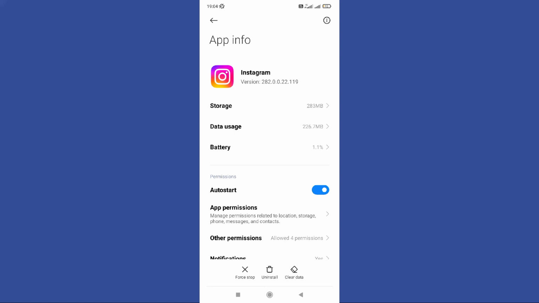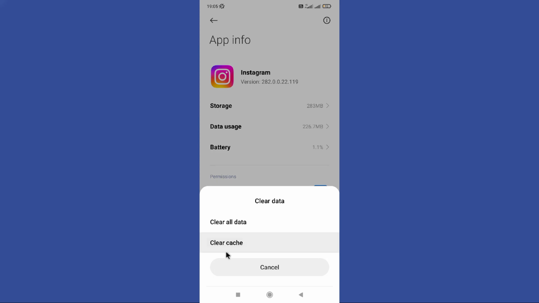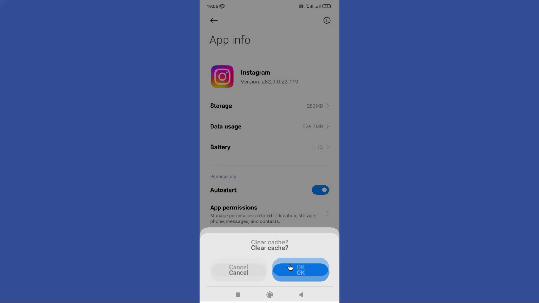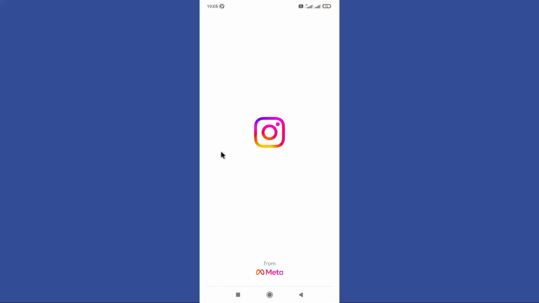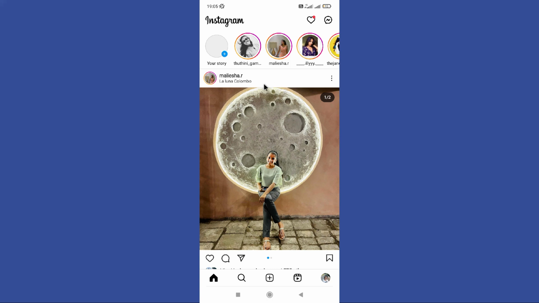So after you find the Instagram app, tap on it. Then you need to tap on this clear cache option and clear data option under the storage usage option in here. So now you can open your Instagram app again. Now your Instagram app is definitely opening.